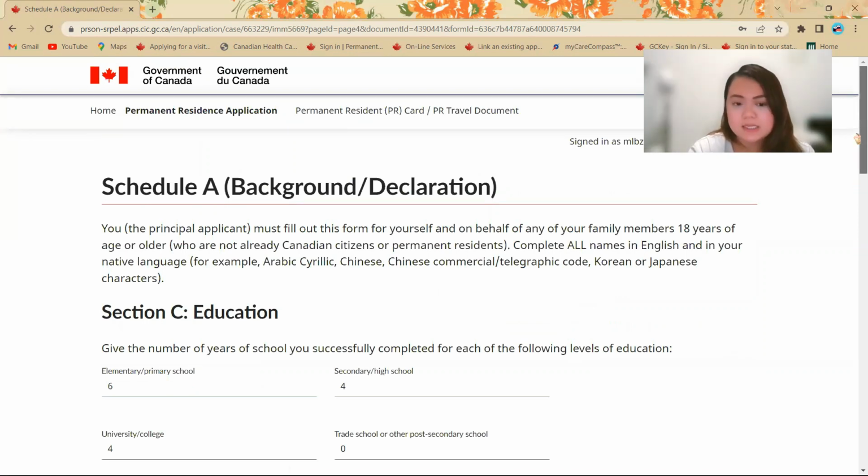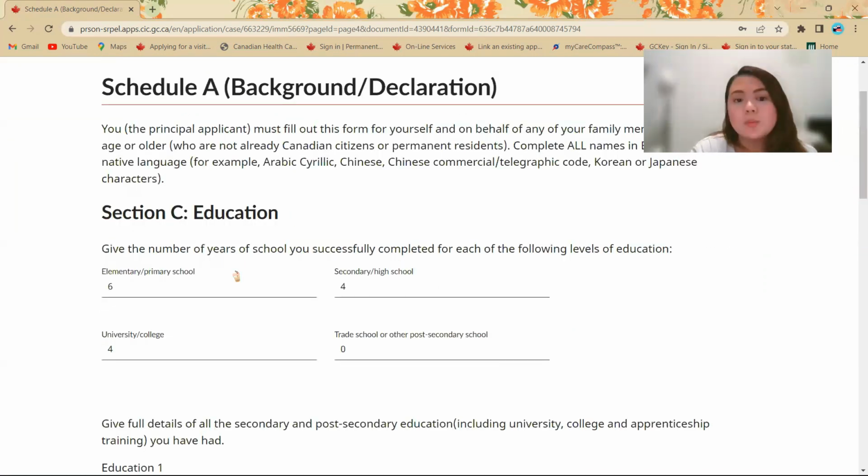Okay, so section C is all about education. So give the number of years of school you successfully completed for each of the following levels of education. For elementary or primary school, it's grade 1 to grade 6 in the Philippines. For secondary or high school, it's from first year to fourth year high school. University depends on your course, but usually it's 4 years. And for trade school, if in the Philippines you take something from TESDA, you can put that as well. So we just put 0.